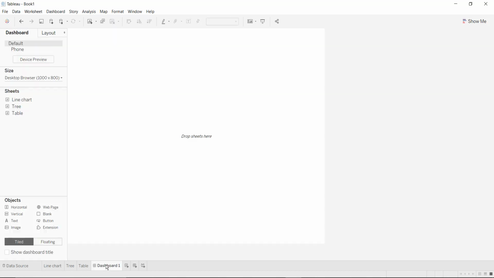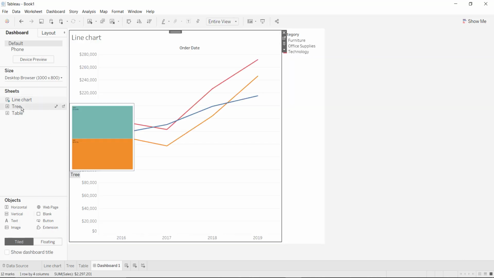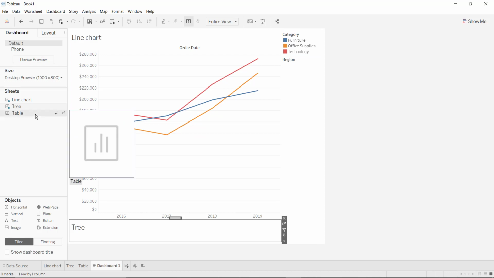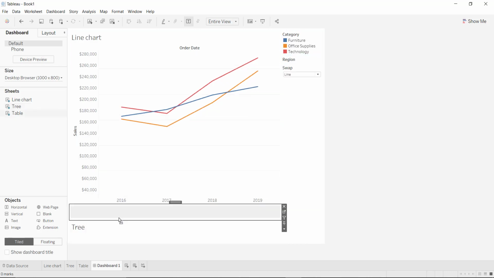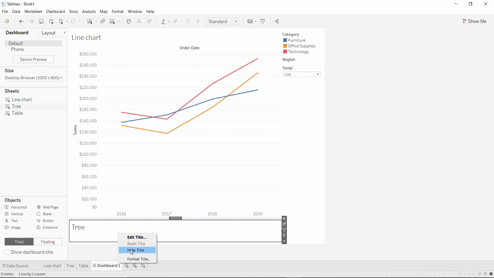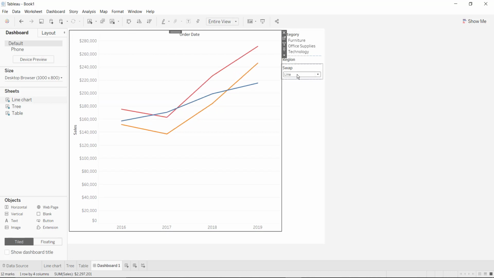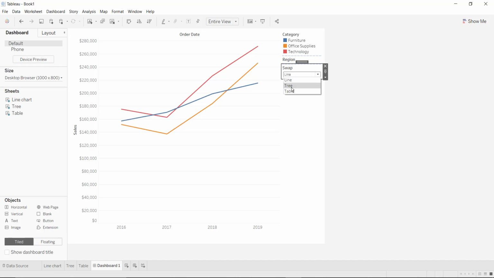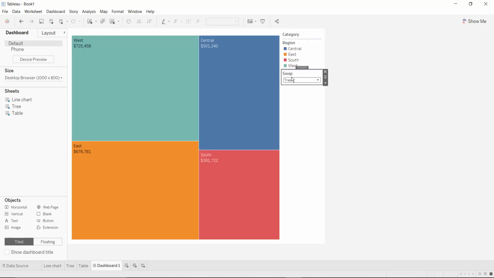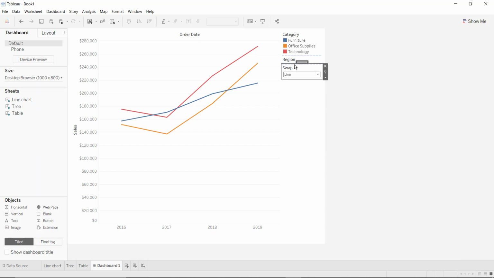Now open the dashboard so that we could add all the 3 sheets. First drag and drop a vertical container and add all the sheets one by one. Now hide the title of every sheet. Now let us change the value of the parameter to see whether it works or not. So it is working. The sheets are getting swapped within a container.